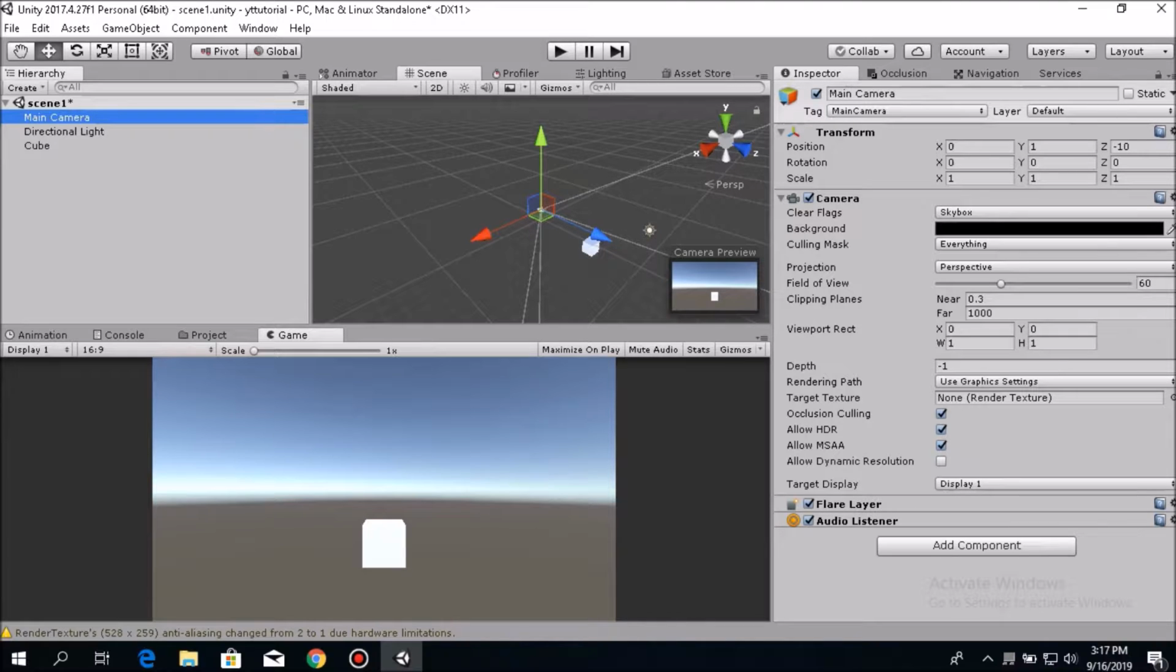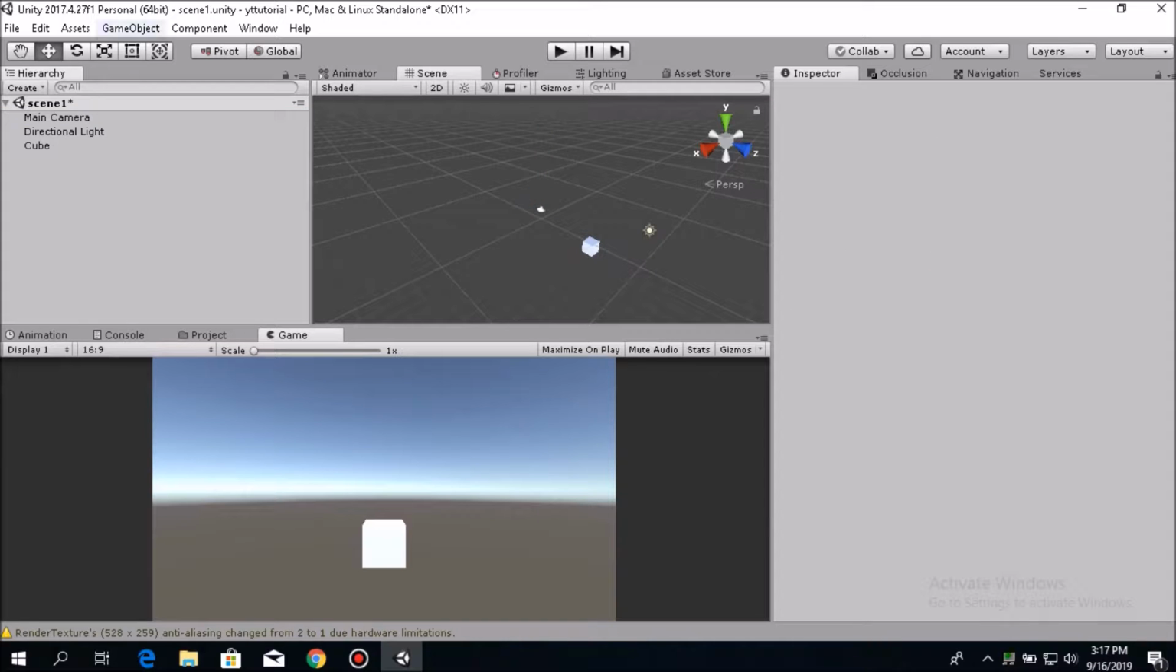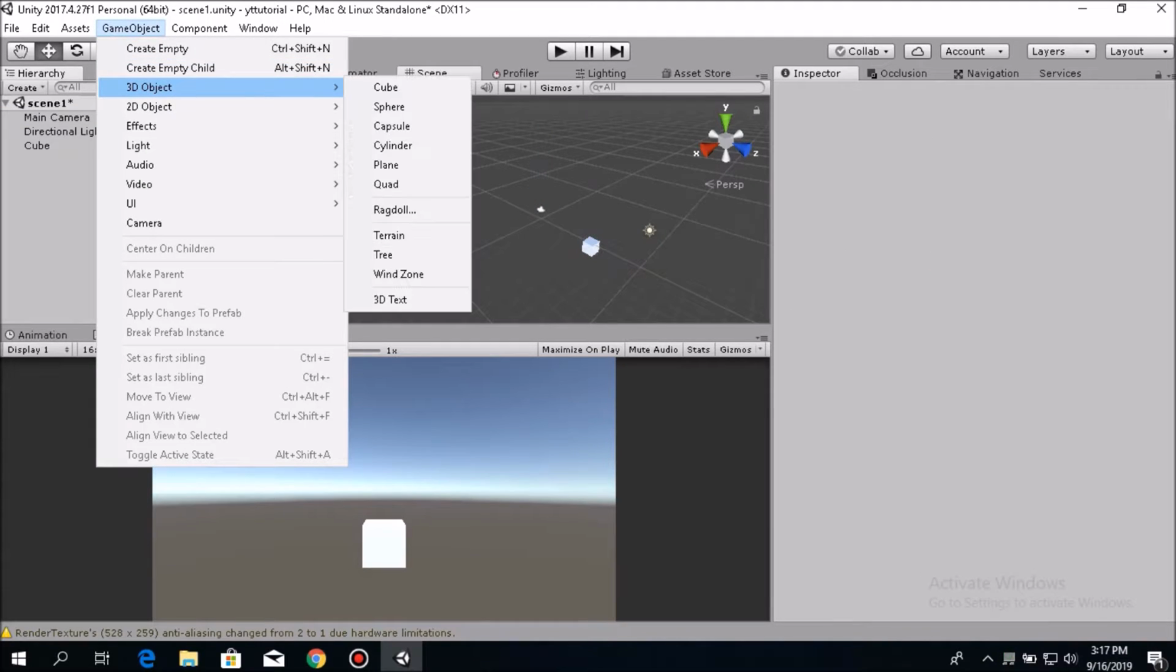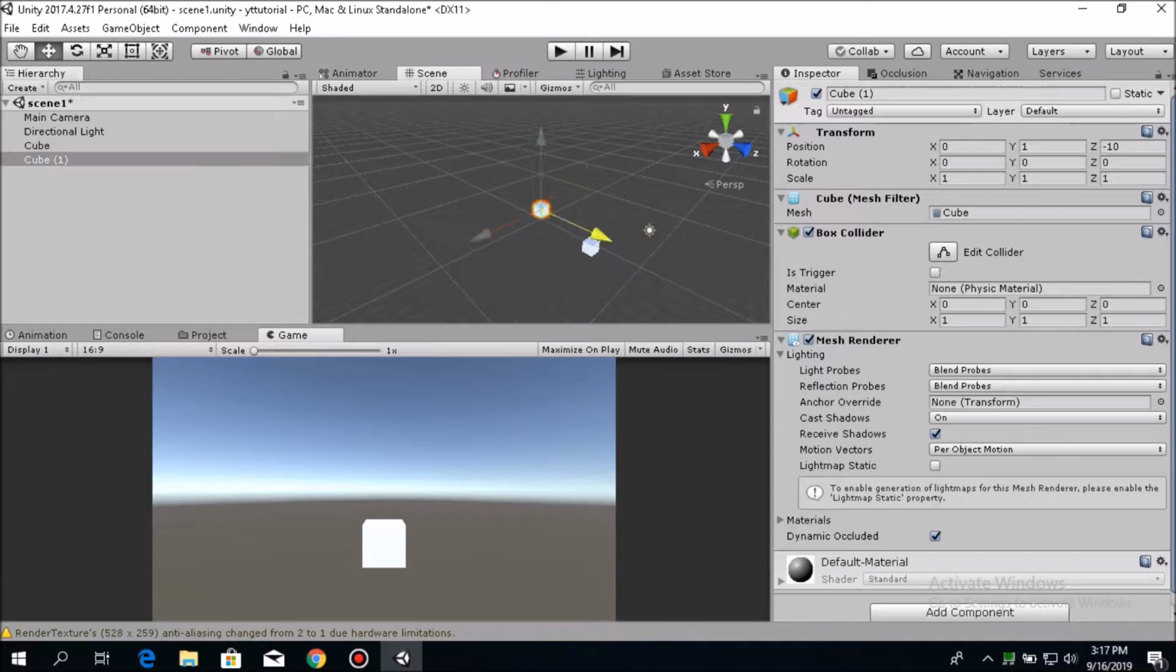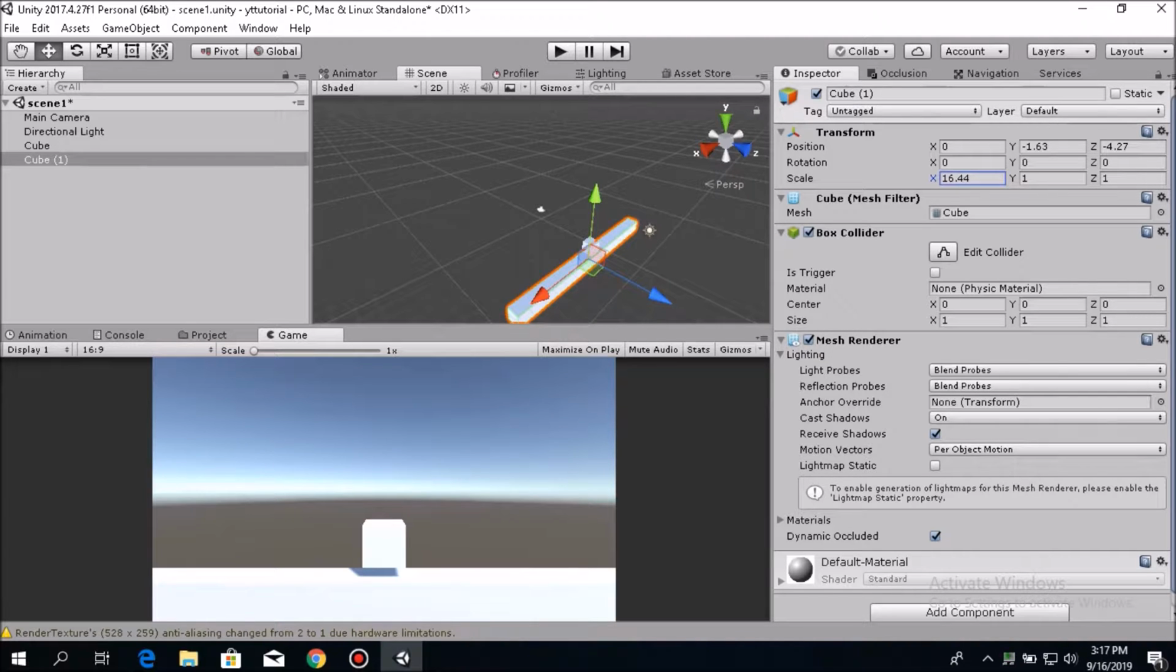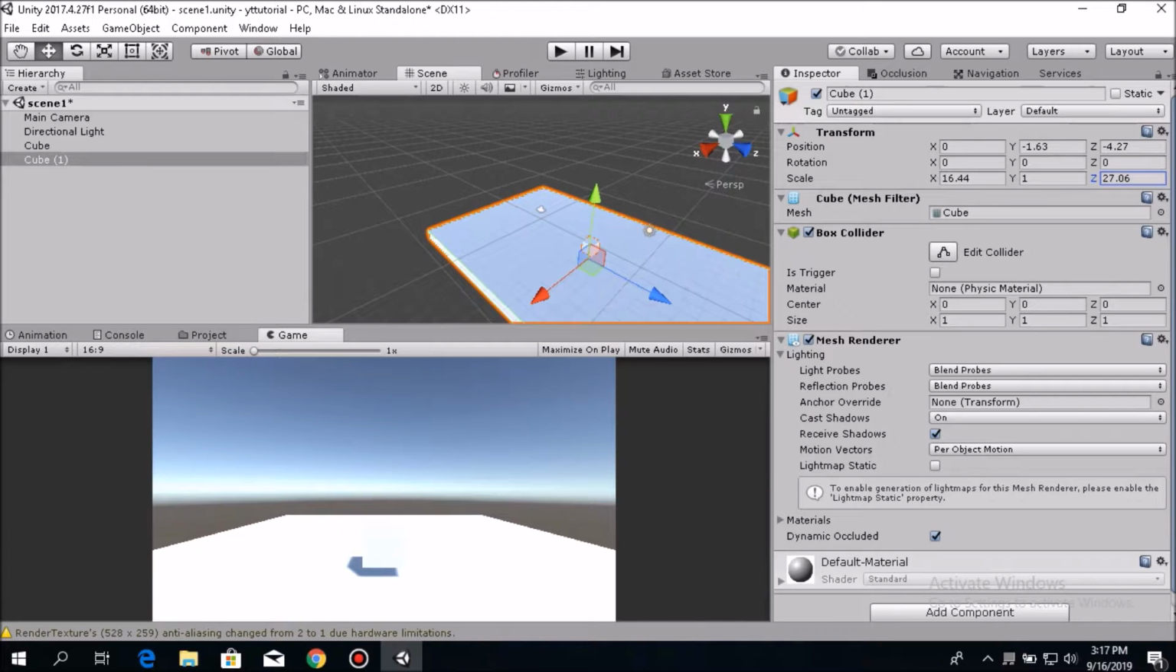Projection. Now this is a very important one. So projection is perspective or orthographic. Perspective is used for 3D games. Now let me show you this. Game object, 3D object, cube. Cube goes there, goes down. And I'm gonna make this big. So now look at this.